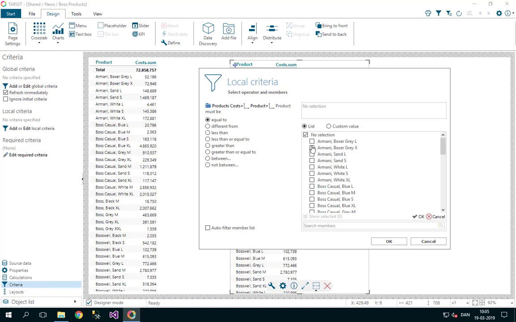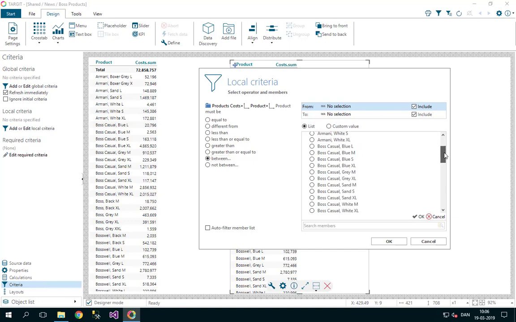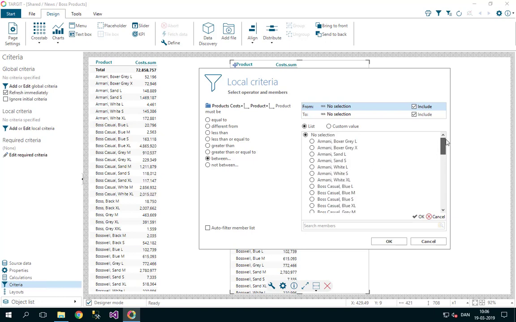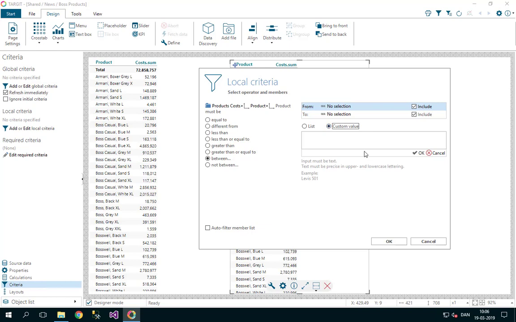Of course, you can just select individual products from the list here. You can also use the between a range criteria if you like. Putting in a range with this bus product as the first member of my range and this one as the last member would of course show you all your bus products. But you'll get a problem if you introduce a new product like bus wide, because that will be outside your selected range. To handle that, we have introduced this new option called custom value.